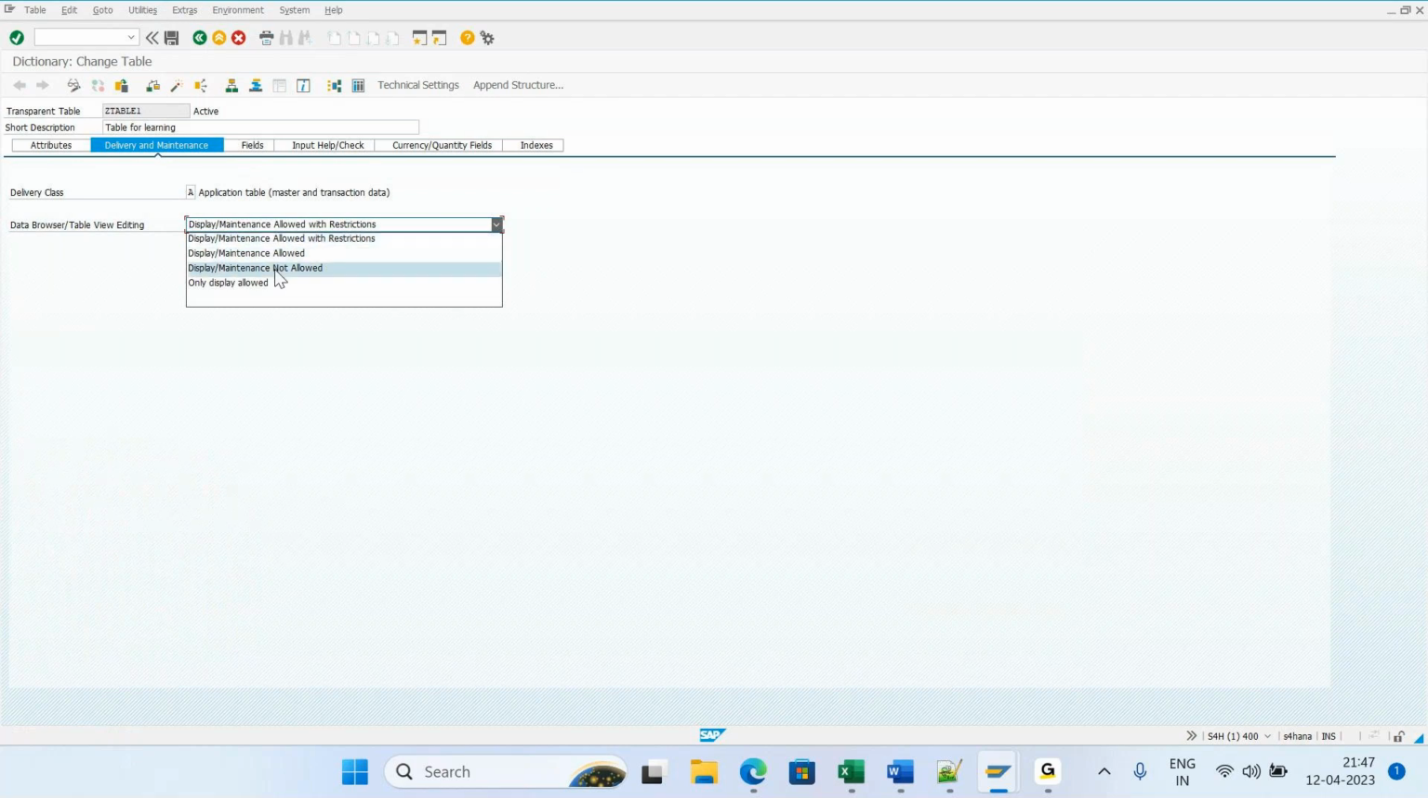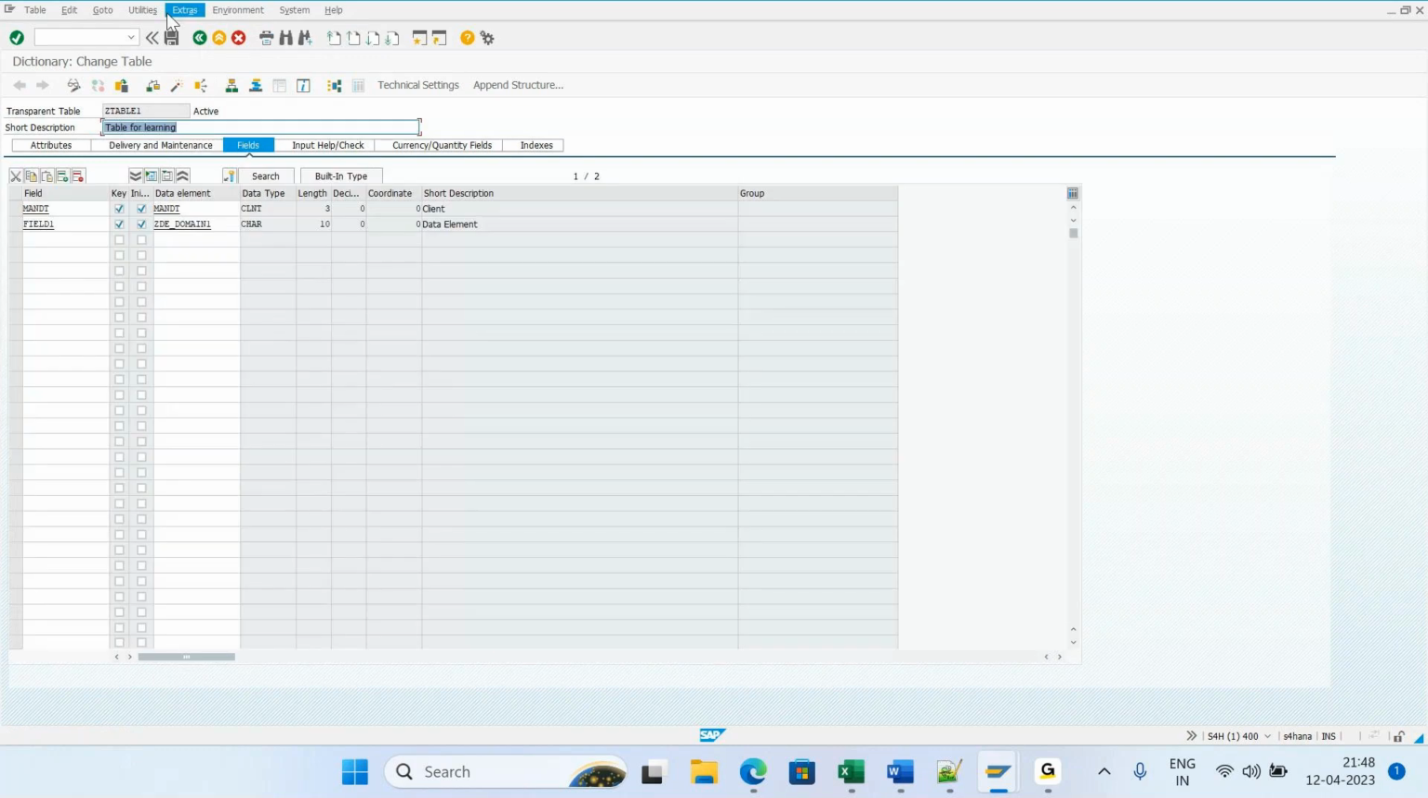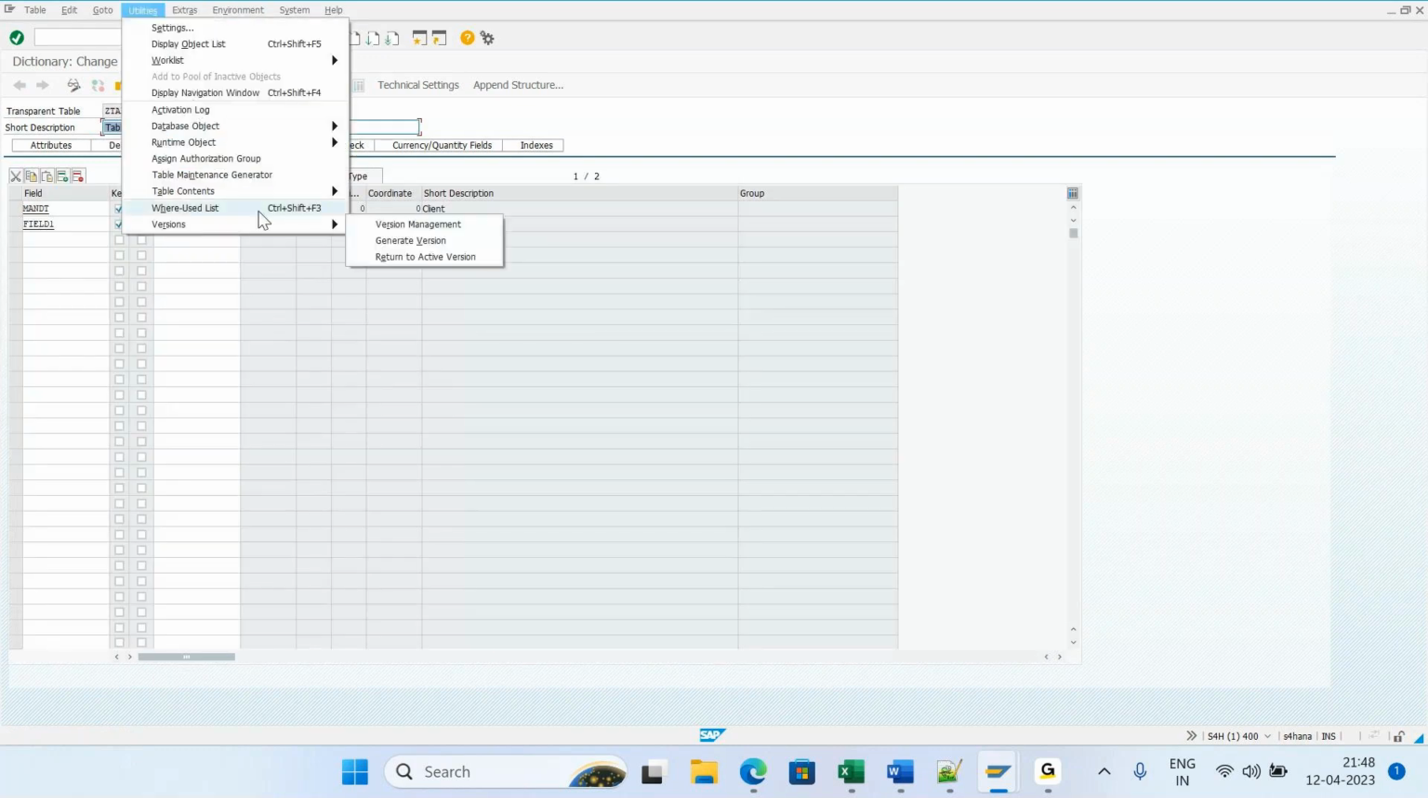Now if I do display maintenance not allowed, suppose, what do you mean by it in layman terms? If you have done maintenance not allowed, will you be able to store data in this table? I don't think so. If you say not allowed, it shouldn't be allowed. So you see these two options disabled, the two data entry options.